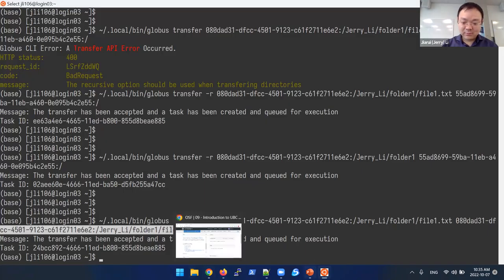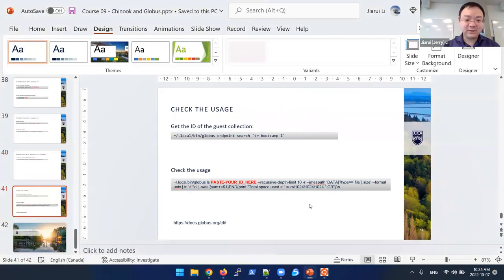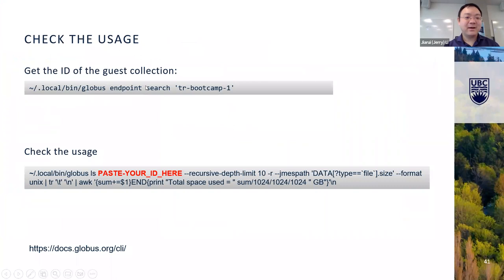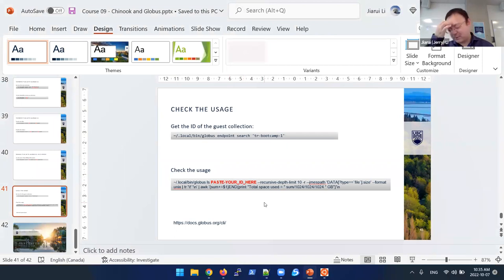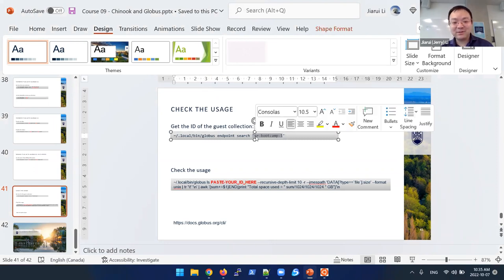Okay, so I'm not going to wait for it to finish. And the last one before we wrap up is how to check the usage. So just copy and paste this command. It's a very long command, but change this red part with the ID in your Chinook. I have already put this in the OSF page. You don't need to worry too much about what each letter means. You just need to run these two commands. So change this.